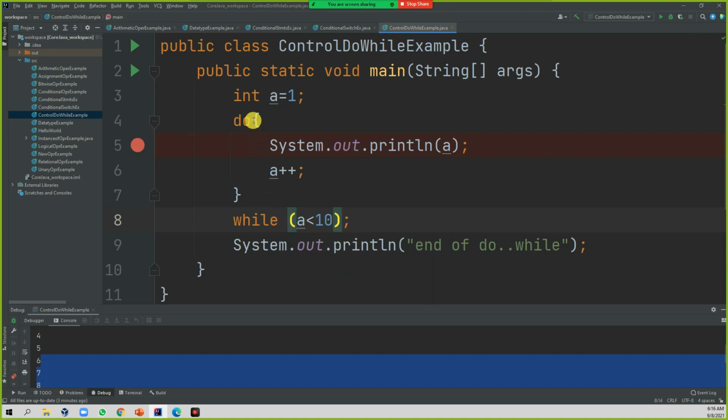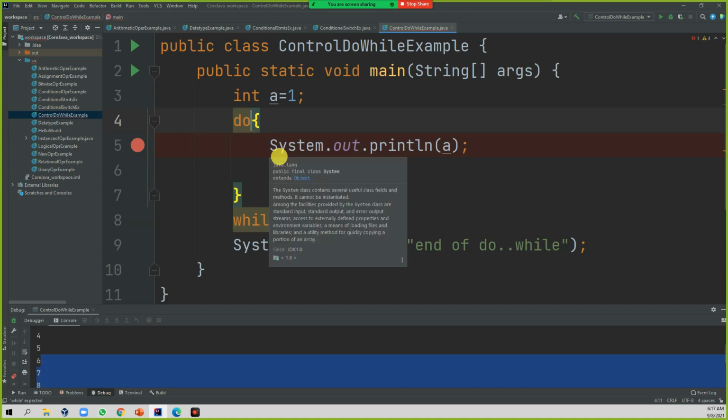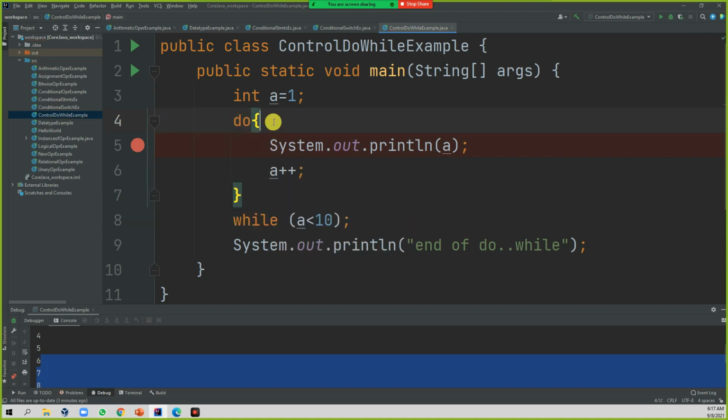The next thing is, if you put a semicolon here, it will give an error. When you give the semicolon next to do, you are saying I don't have any statements, it's a blank body. But this is not a valid scenario. Here you need to modify the code. You should not put the semicolon like this. That is one thing.